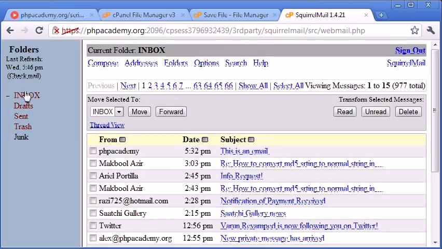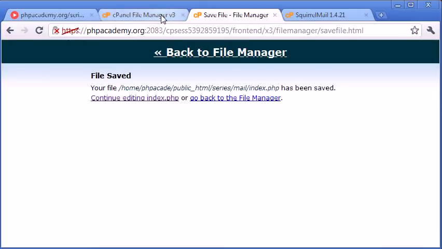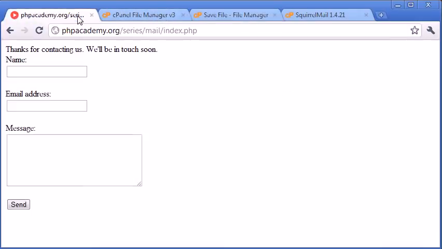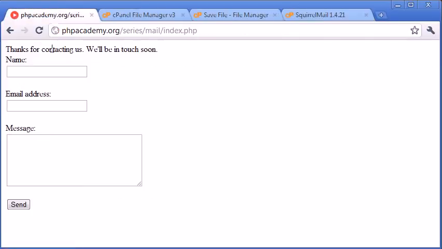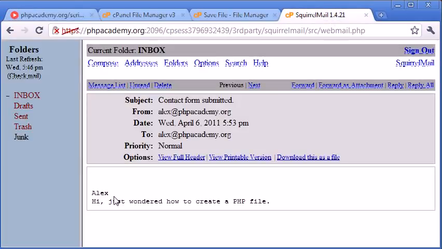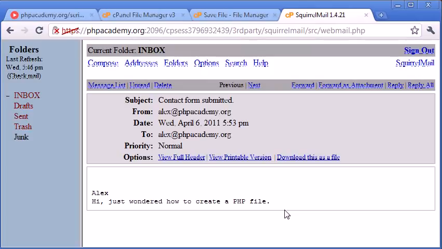Let's go over to Squirrel Mail and click inbox, and you can see that I've got an email from alex@phpacademy.org. Remember the email address that we are saying it's from is this email here that we filled out. Let's go ahead and click on it. Okay, so it says now Alex. This is the user that has submitted this form, so the name of the person that submitted the form. And then, like I said before, we're saying, hi, just wondered how to create a PHP file. So we've got the name of the user here, and we've got the body of the text that they filled out in the text area here.